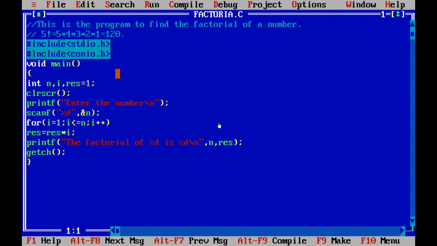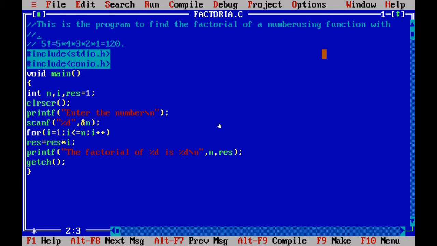Okay. So here we can change the comment: this is a program to find the factorial of a number using function with argument and return type. Okay.